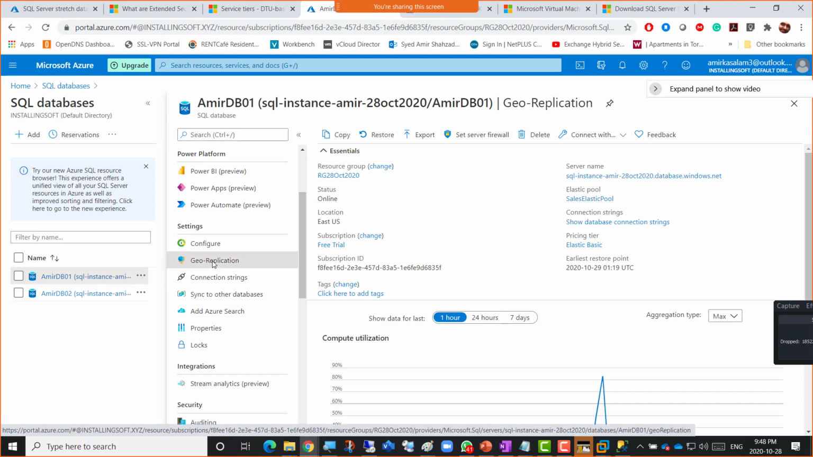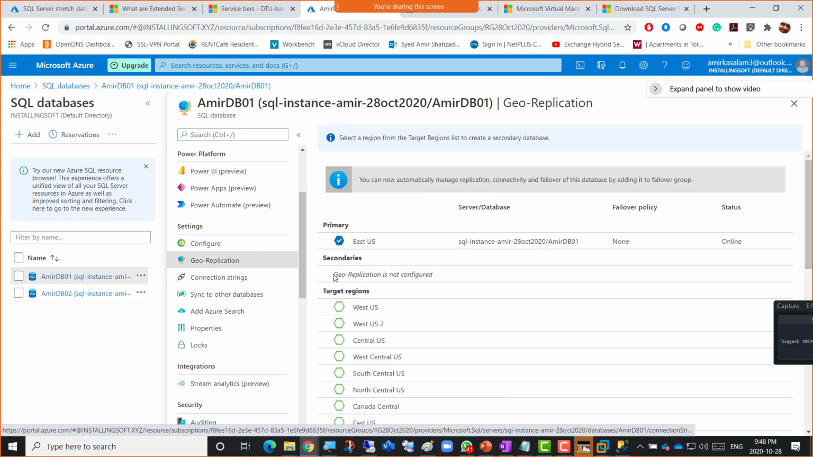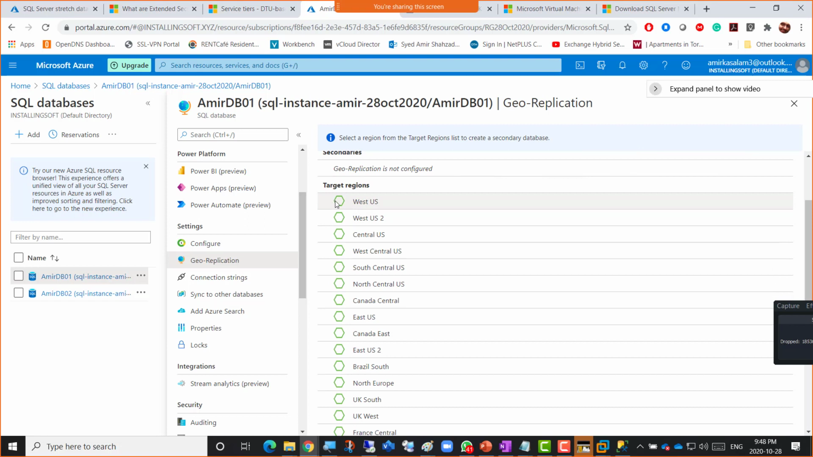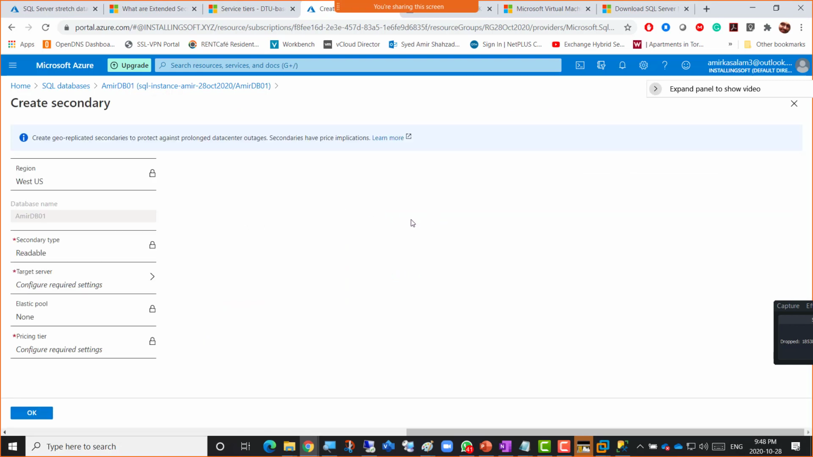For a database, you have geo replication here as well. Select a region from the target regions list to create a secondary database. That's a really cool feature. East US is your active copy of the database, and you can actually choose West US. Suppose I go for West US. I just selected West US in the geo replication. So then West US is here, the database is here, and do you want a readable copy of that? Well, that's what it says.